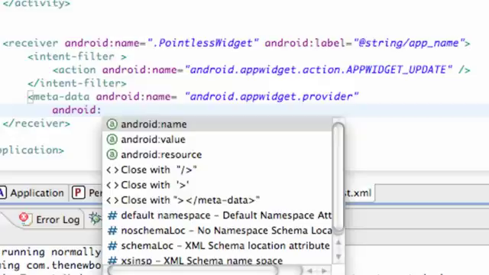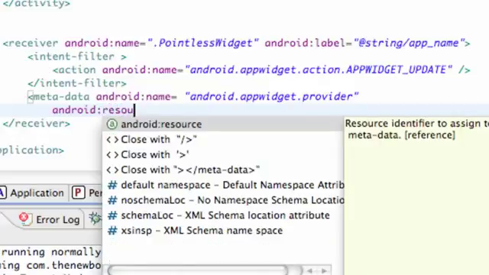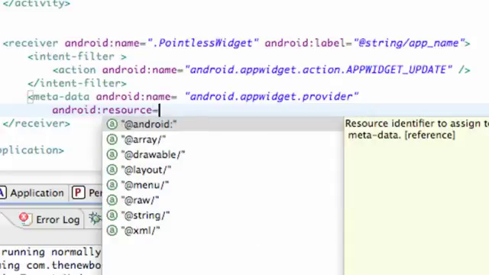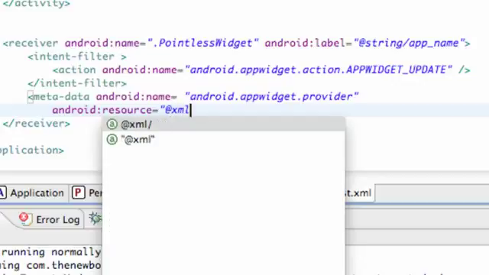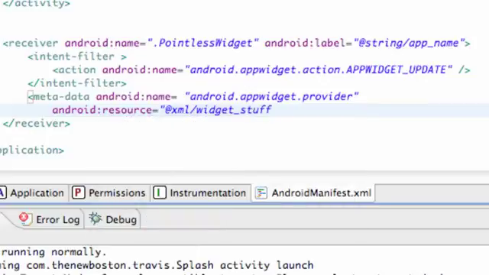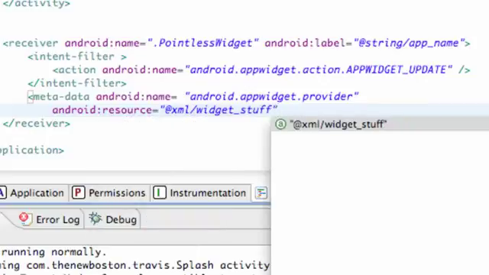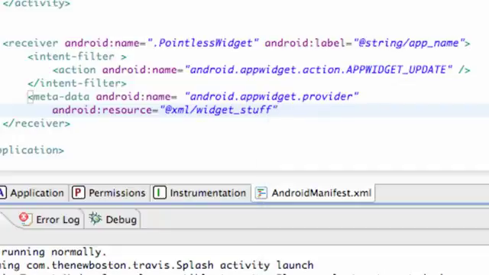I just want to make sure we have everything defined before we get into it, and we can review this later. So our resource is going to be equal to, again, whatever we set up the resource as, but we're going to say @xml/widget_stuff, or whatever you guys want to call that. Those other things had to be spelled verbatim, but this is going to be an XML file that we're going to create called widget stuff, so we've got to remember to do that. And then just close off our metadata.